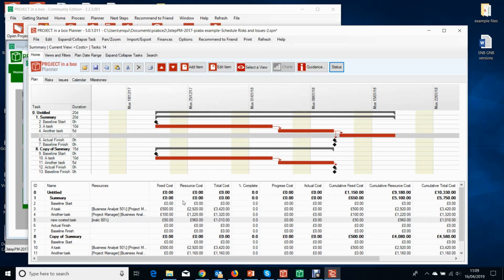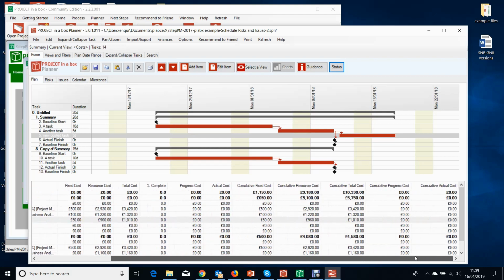So at the top project level, you've got fixed cost, resource cost, total cost, progress cost, actual cost. Obviously it's the cumulative versions because it's the rolled up ones that we're really interested in, because that's giving the project level current figure for those values. So mainly at the moment we're budgeting, so we're working on fixed cost, resource cost, total cost. We're going to go and have a look in a second now, in fact, at a plan that's been worked on already, and then we're going to see what progress and actual costs look like.